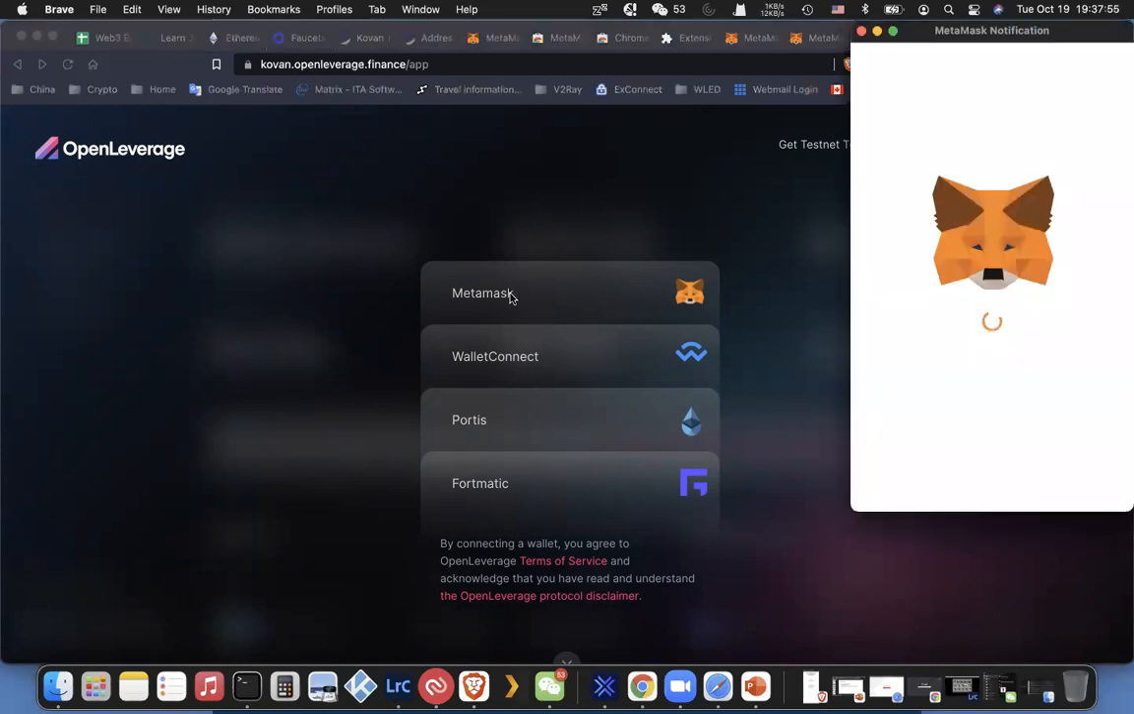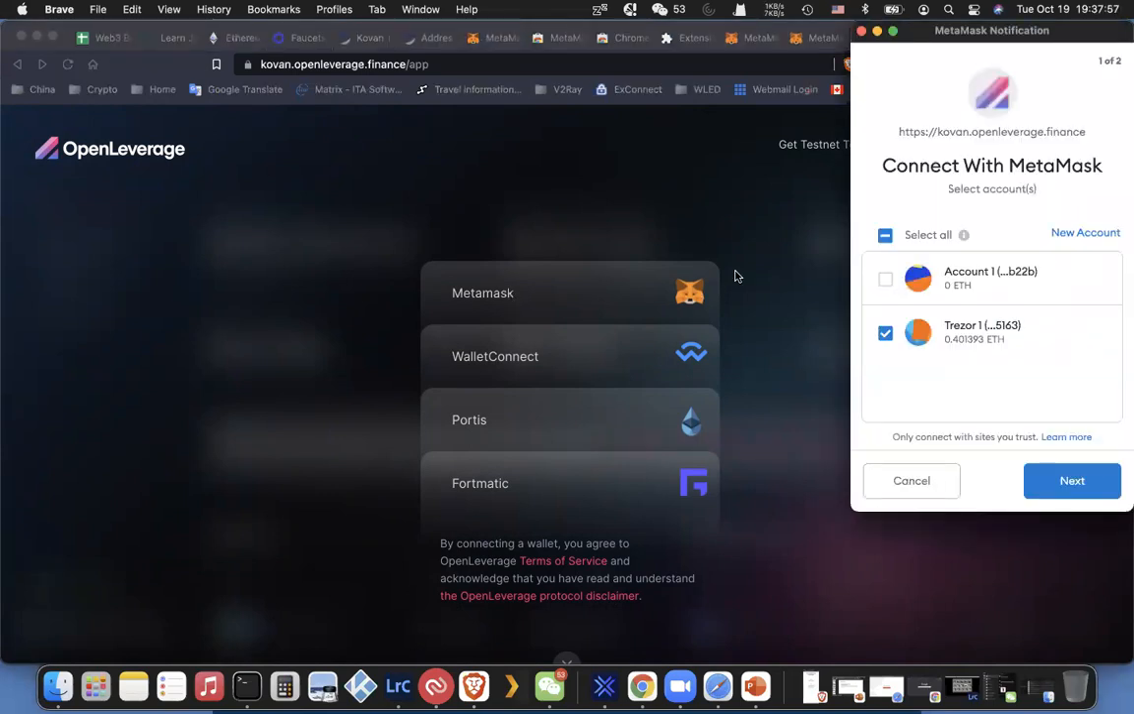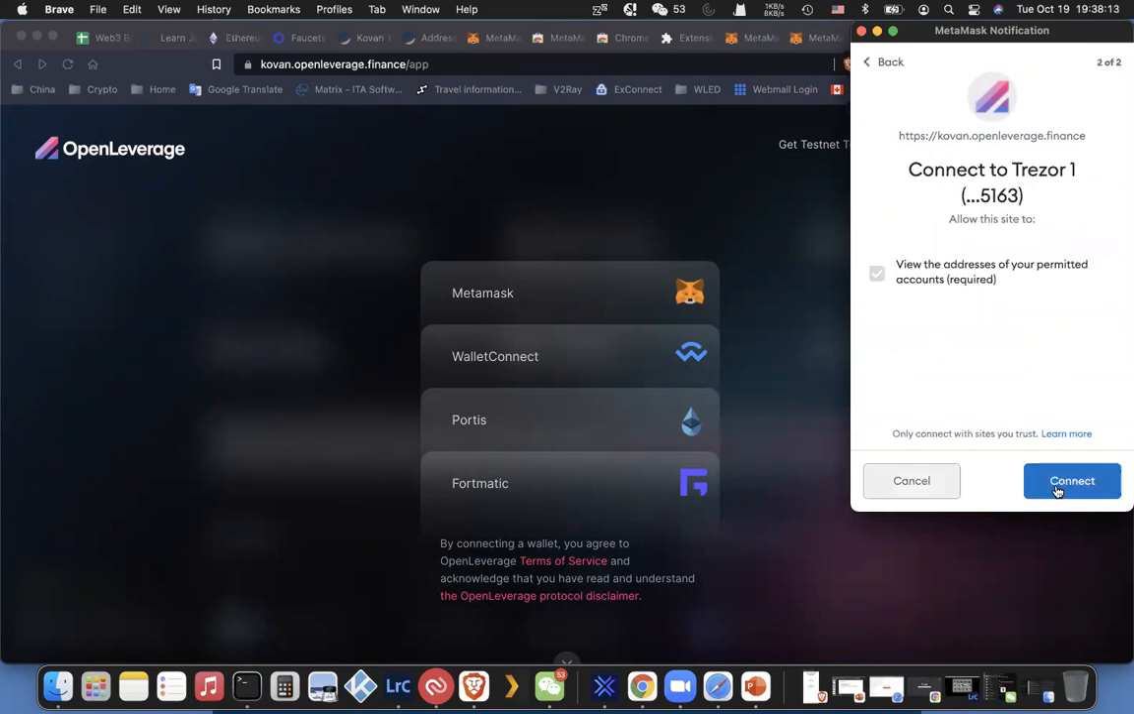And what this web page is now doing is it's notifying the plugin in my browser that I am authorizing MetaMask to interact with this DApp, or decentralized application. You need to then confirm which of your various wallets you want to give access to. I'm going to go ahead and select my Trezor and then click connect. And before I click connect, this is actually important. Make sure you look at what you're giving access to. All I'm giving access to in this case is to view the addresses of my permitted accounts, which is required. There's no way to disable that.